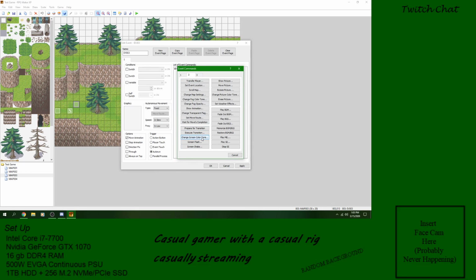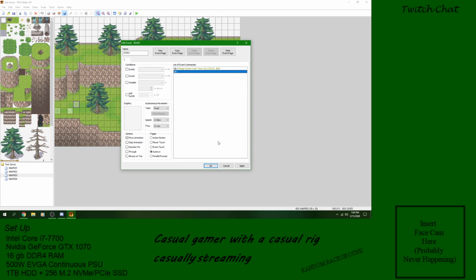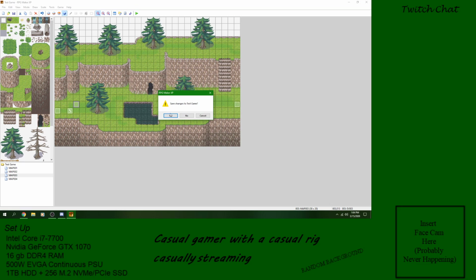Um, change screen tone is pretty self-explanatory. It will change the actual color. So, if you're in an icy place, you can increase the blue a lot. Let's do that. Let's just see what. Apply, save.